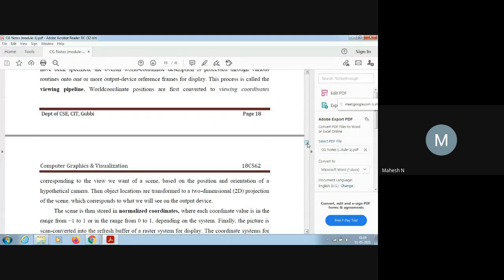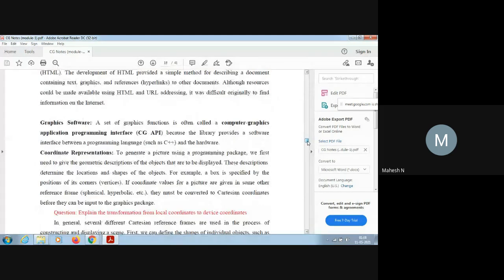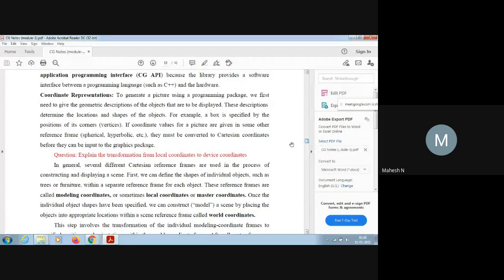Okay, this is a very important question in this module. Explain the transformation from local coordinates to device coordinates.